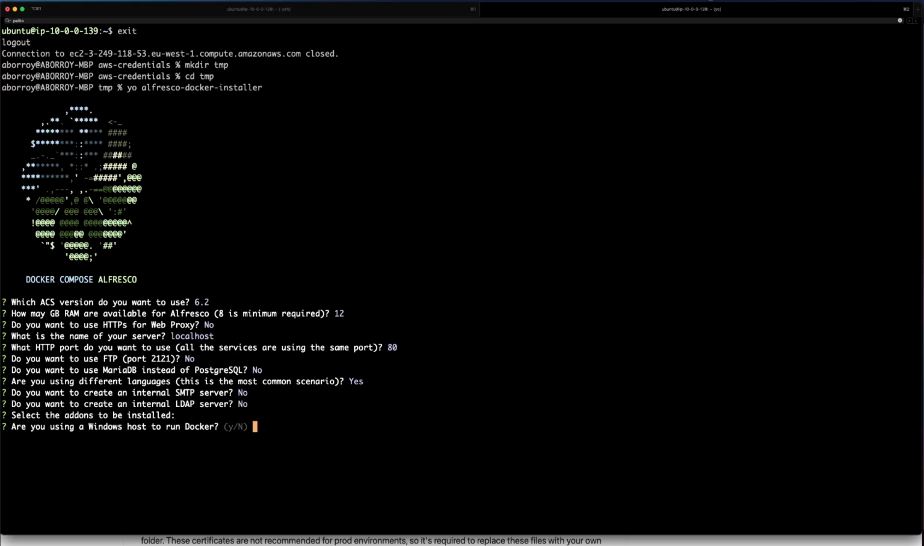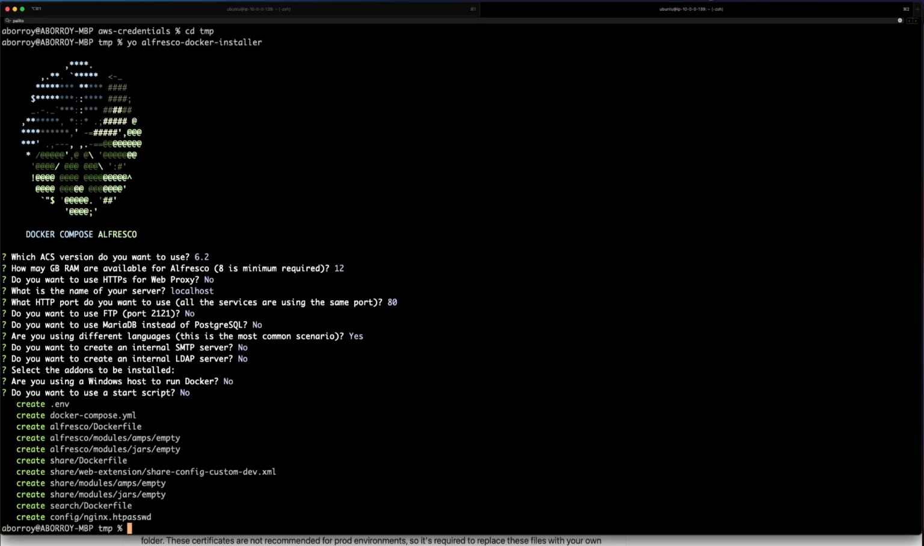This question is for Windows users. If you are installing Alfresco on a Windows computer, then you probably need to answer yes, because with that we use special volumes that are better handled by Windows. But in my case, I'm using Mac, so I can go with the default. We also have a starting script that provides some additional features that are not required for now.